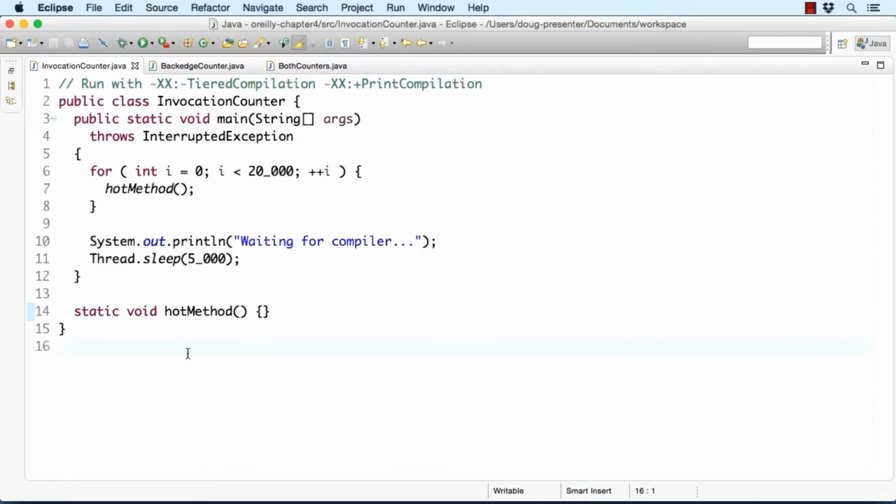HotSpot is what is called a method JIT, which means the standard unit of compilation is an entire method. And the simplest way to determine if a method is hot or not is by simply counting how many times it's been called. So here, I call a hot method 20,000 times inside of a loop. This will be enough to get the method enqueued for compilation, but it will merely be enqueued for compilation. The compilers are running in background threads, and may not necessarily get to the method immediately. To make sure that the compiler actually has time to compile the method, I sleep for 5 seconds at the end of the program.